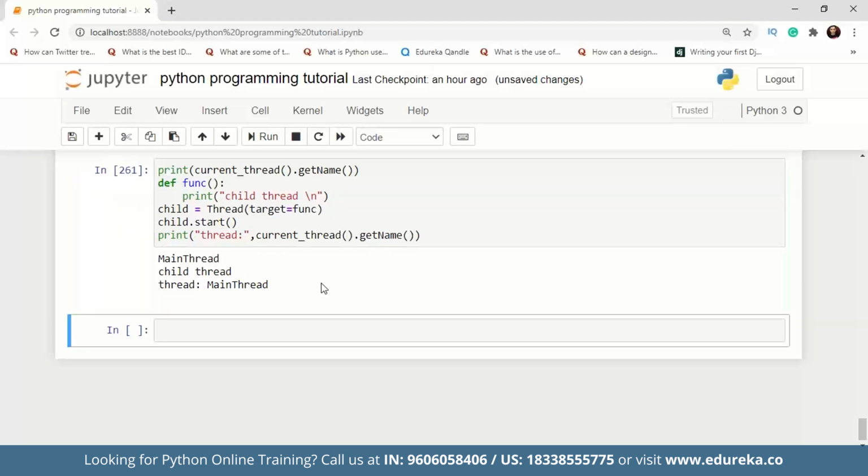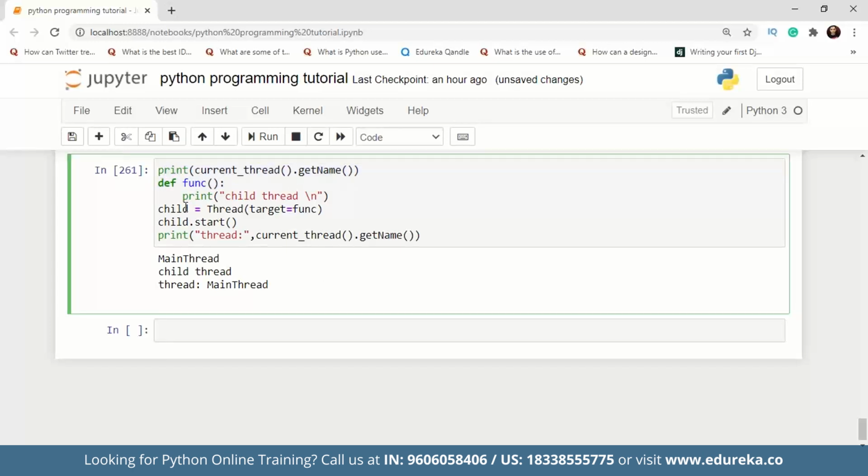All right, so in this output we have the current thread, which is the main thread. After that, it creates a child thread and it runs, and whatever we want we can run inside this thread. And after that we have the current thread again, which is the main thread. So this is how we implement multi-threading in Python. This is a very basic example of how you can do it without creating a class.